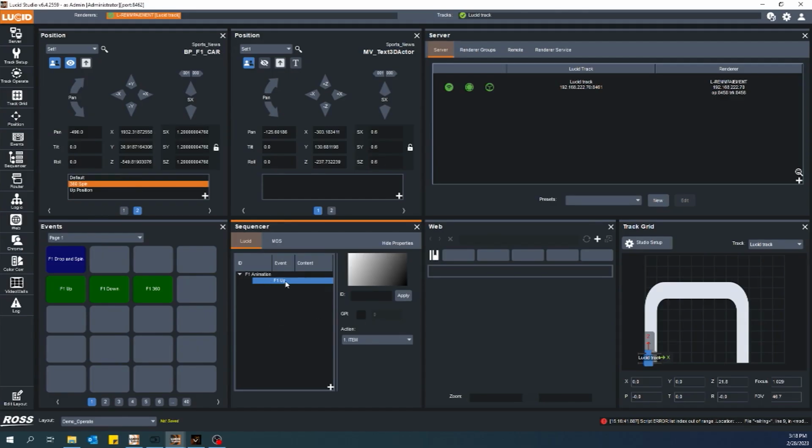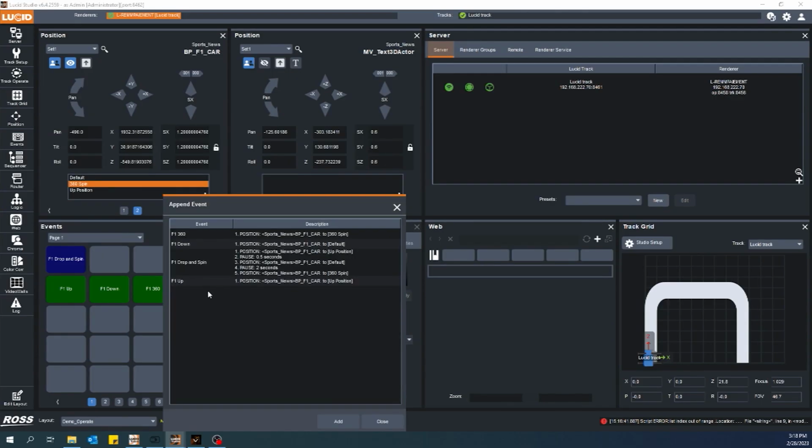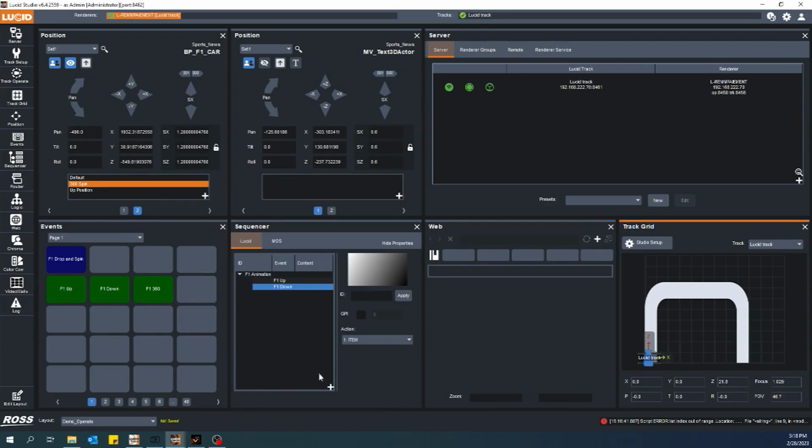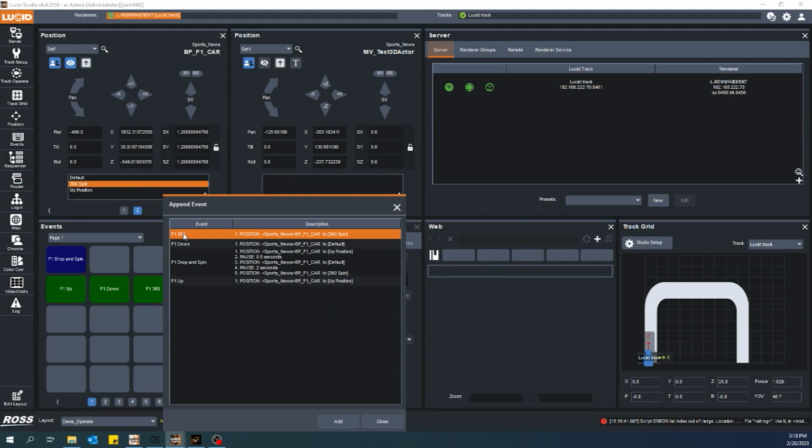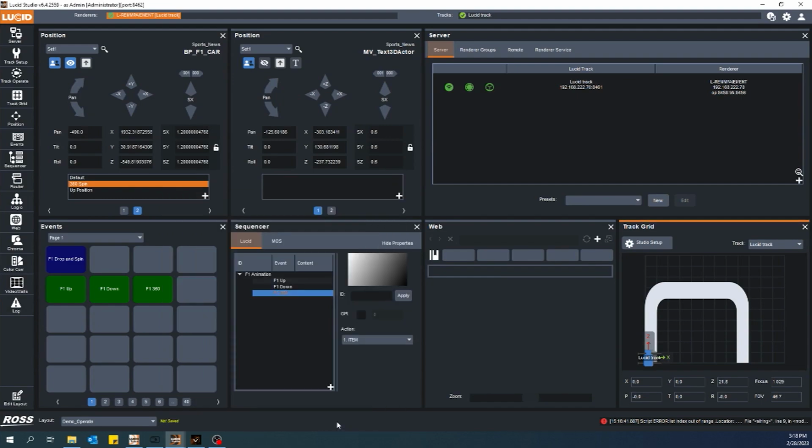All right, so we got our F1 up event added here. We're going to add a second one. So we'll do F1 down, add this in there, and then we'll create a third called F1 360. So now we have our event list in our sequencer. And to start it off, we're going to double click the first one, and it's going to change the text to orange, which means it's on standby, ready to go.